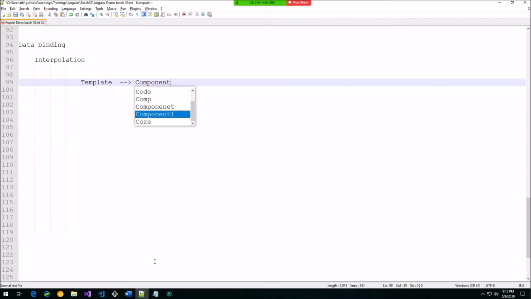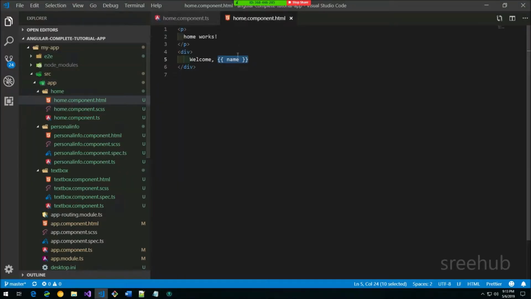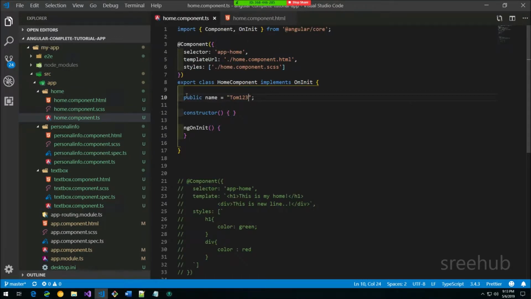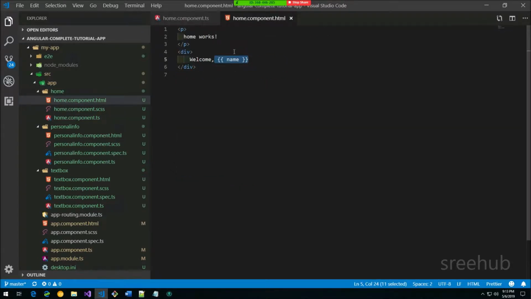Yesterday we were discussing changing in the text box, right? Yeah, exactly. We'll come to that part also. As of now, we're talking about one-way binding, okay? Whatever I have in my component class, we are binding to my template.